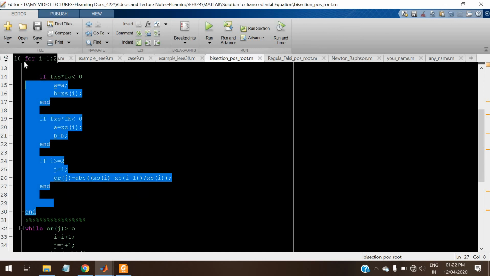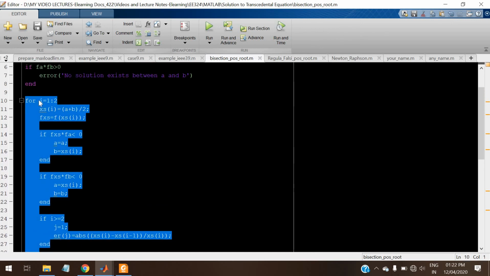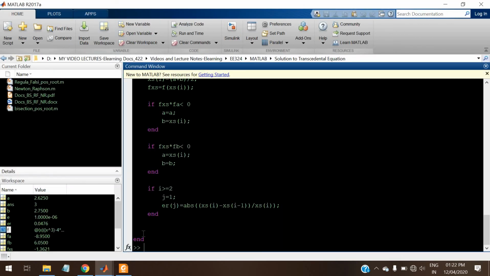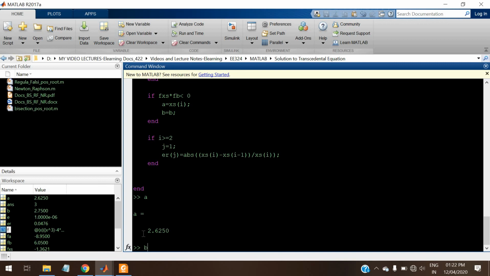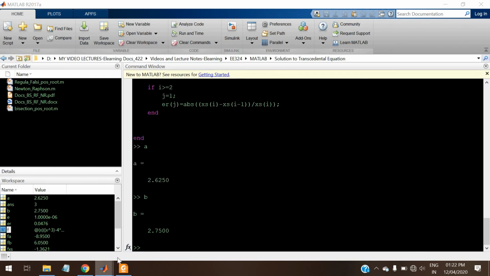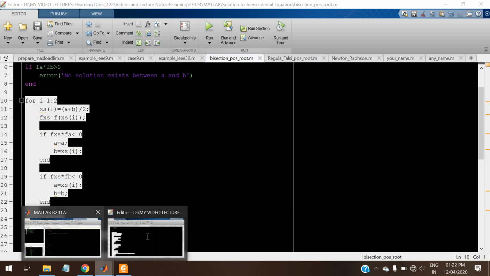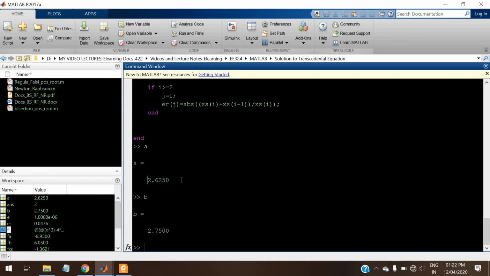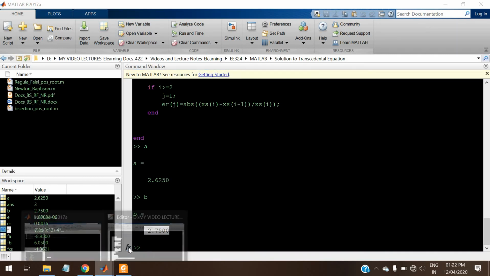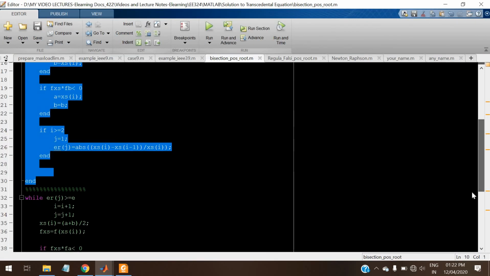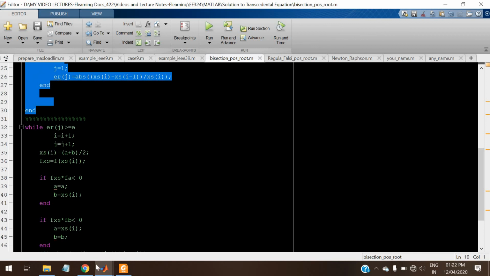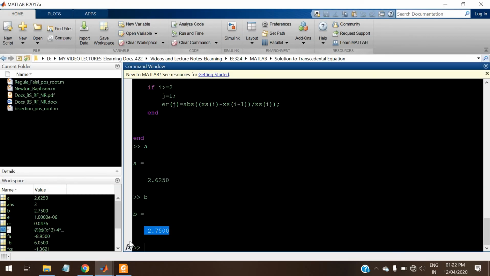So I will execute the whole loop once again. Yes. So after execution of this loop, you will get A equal to, B equal to like this. So you see here, after the second iteration, A is 2.6 and B equal to 2.7. So the solution is between 2.6 and 2.7. Okay. Now we got error also. This is very, very important.